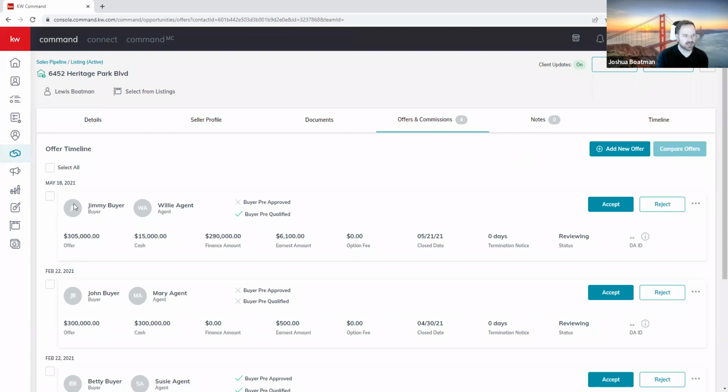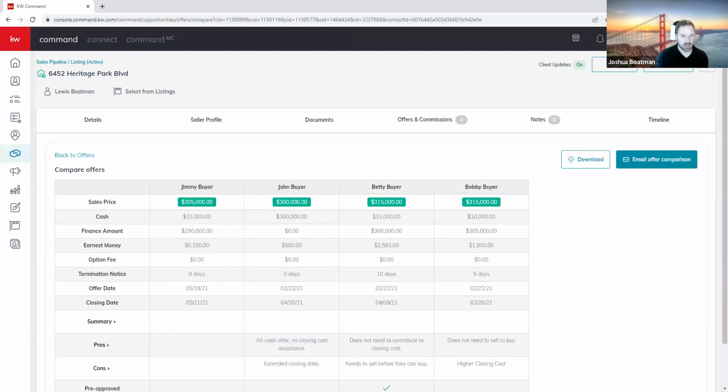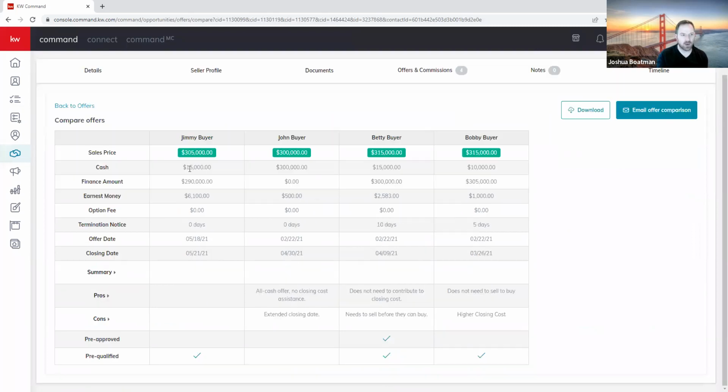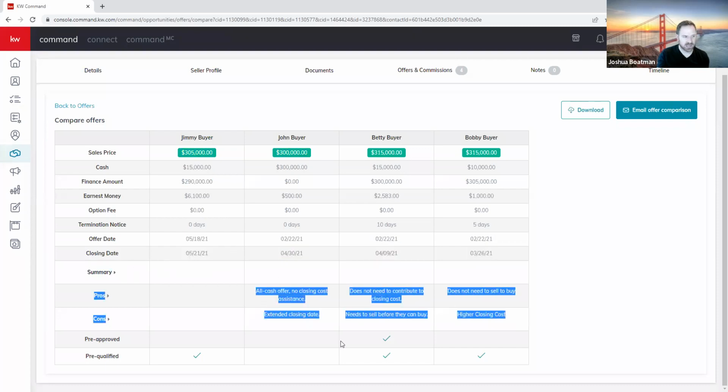You can then go through and select all or individual offers. But when you select two or more offers, you're going to be able to click compare offers. And when you do, it's actually going to lay out all those offers side by side. So here you have a visual representation of what they're offering, what they're financing, what the earnest money is, the summaries that you've plugged in, and if they're pre-approved or pre-qualified, right?